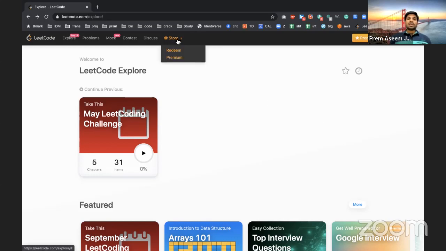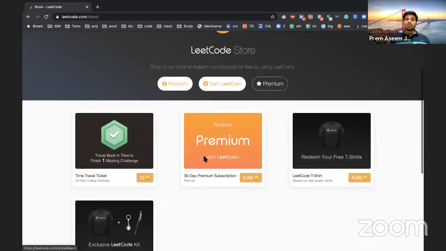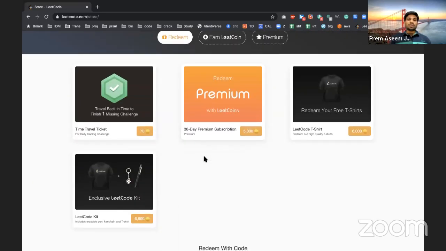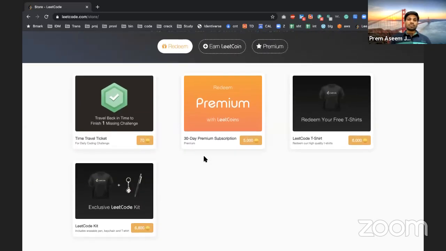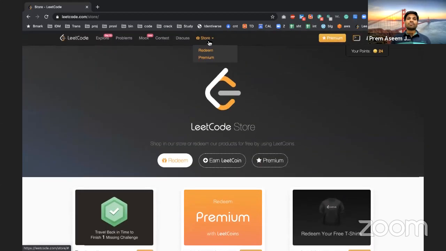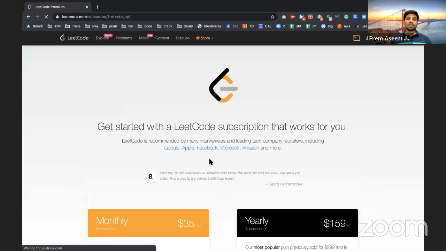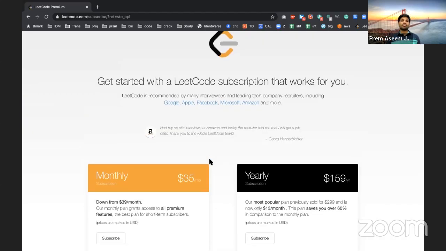And last thing is they have a store, wherein you can redeem whatever points you earn by solving the problems for getting a t-shirt, or they have some goodies basically which you can redeem your points against, whatever number of points you have. And then coming back to the last topic, which is should I buy the premium membership, which we actually started in the beginning.